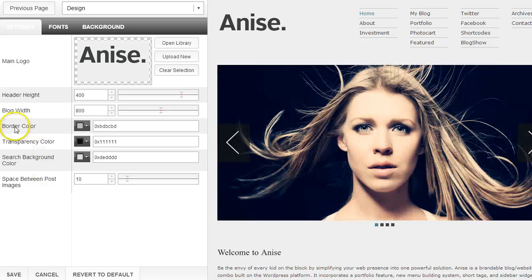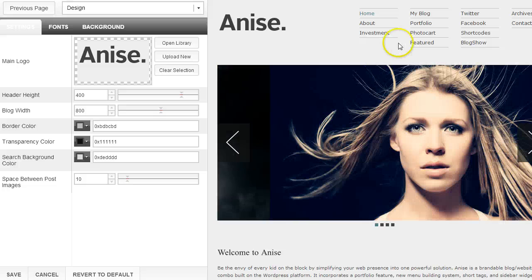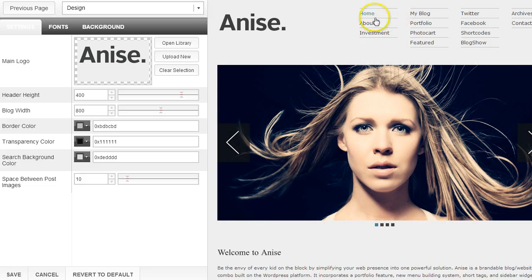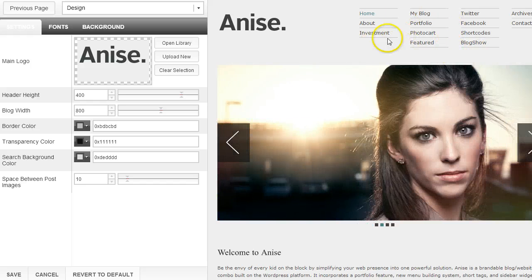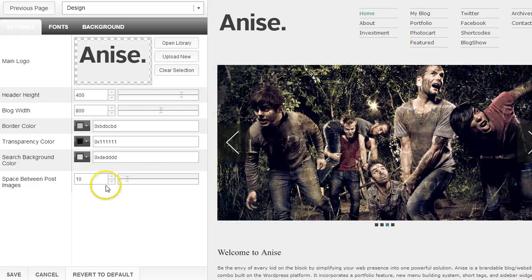And then we have the border color. It's going to change up the items like this, these lines. So it's going to be these accent lines here. So if you wanted to get rid of these lines, you could actually make it the same color as the background, and then they would blend right into the background.